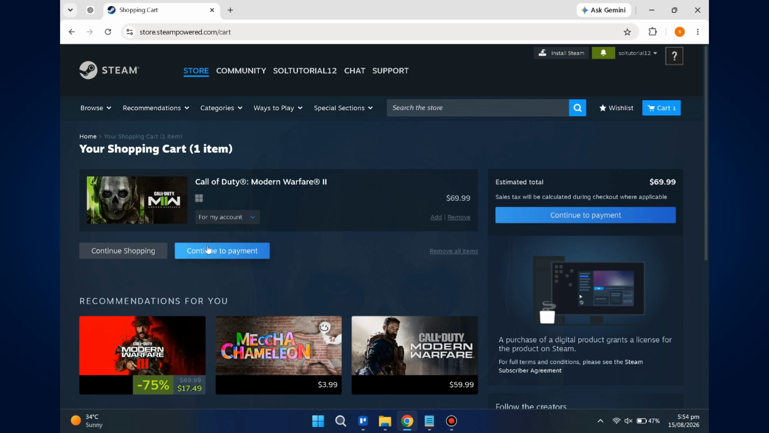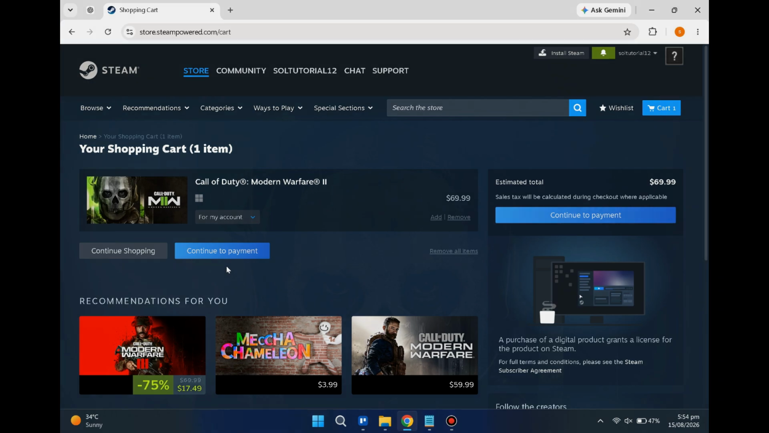Call of Duty Modern Warfare 2 is a large game, so make sure you have enough storage space and a stable internet connection. Once the installation is complete, you can launch the game and start playing. And that's how you can download Call of Duty Modern Warfare 2 on your PC.